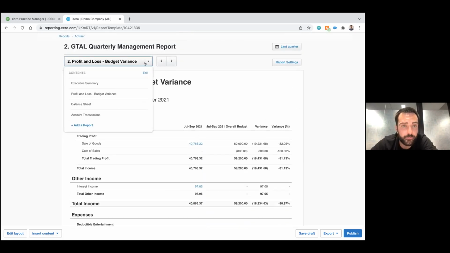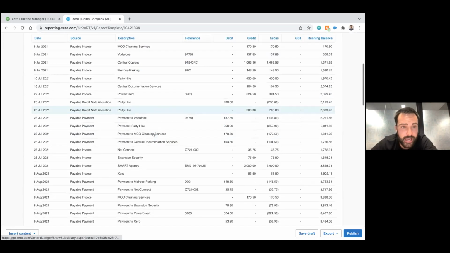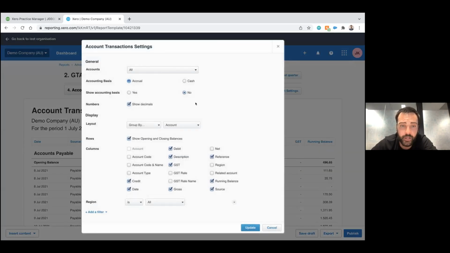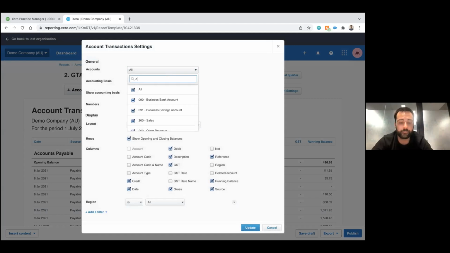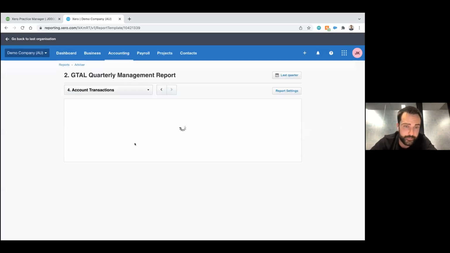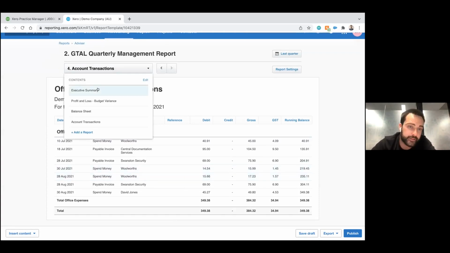And just another example might be through the account transactions report. Not super helpful to just see all of the transactions for the last quarter scrolling through this. However, in the report settings, we can customize this report quite quickly. Maybe just pulling out some specific accounts, maybe the office expenses, for example, we'll update that, and just making sure that the transactions that are appearing here are in fact deductible. And I can add that information back in the executive summary to then chat about with the client when I send it out to them.